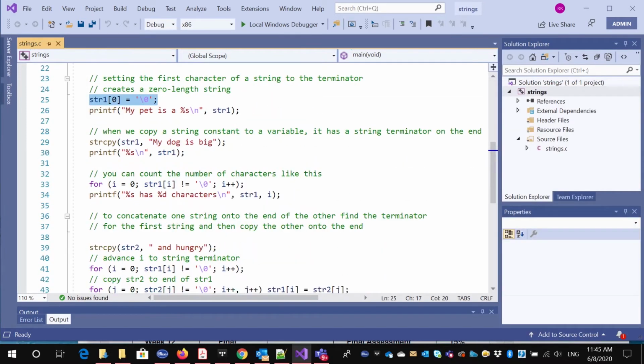Okay. Now, we looked at the built-in string handling functions previously, but a lot of this can be done manually. I'm not saying you want to do it manually, but I'm showing you this to show you how strings actually work and how they're stored inside the computer.